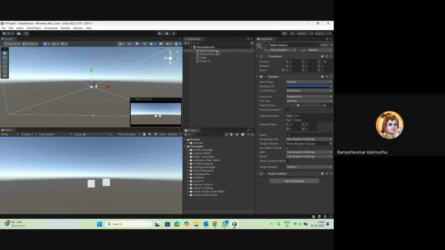And please make sure that if you select your camera, the arrows will be like this. So this is the exact left hand coordinate system: x positive, y positive and z positive.